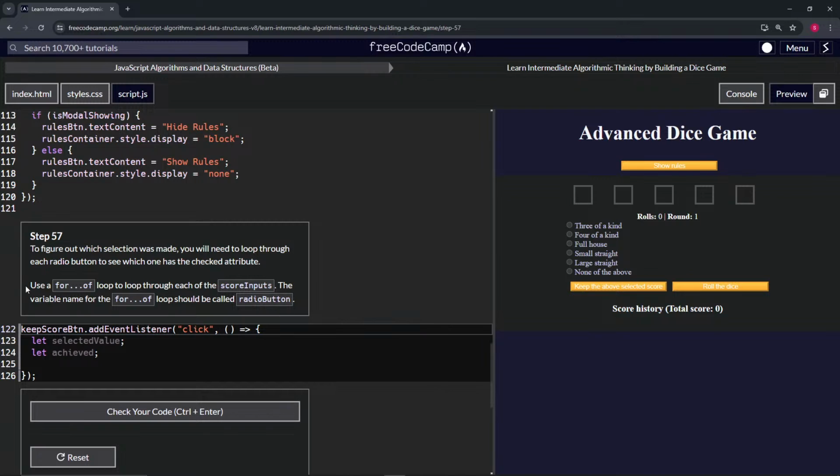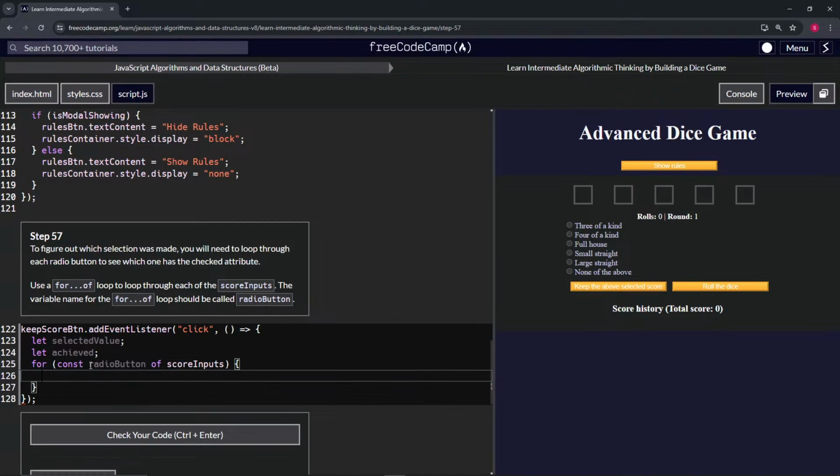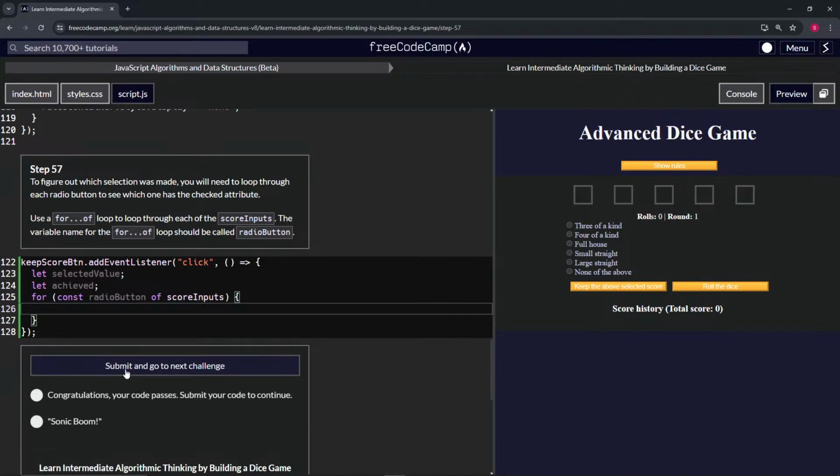So here we go. We're going to be using a for of loop to loop through each of the score inputs. So we'll say for, and then we'll say const radio button of score inputs. All right, and then we'll have this object like that. Let's check the code. Looks good, and submit it.